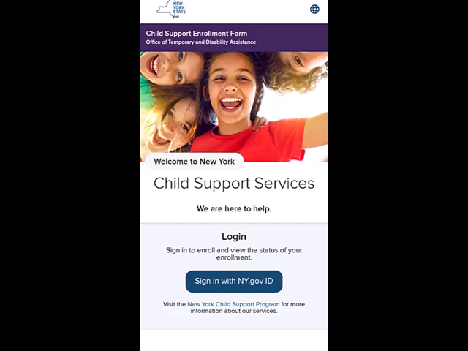This video shows you a sequence of screenshots taken from a mobile device. You will see these screens when you enroll in child support online.